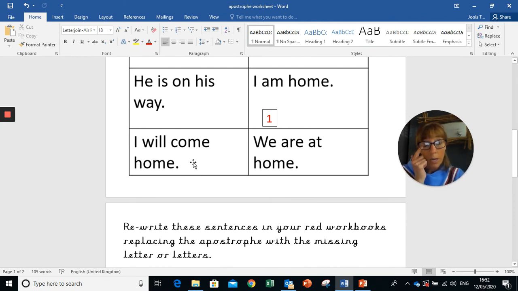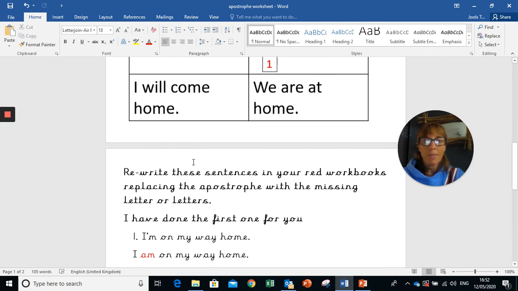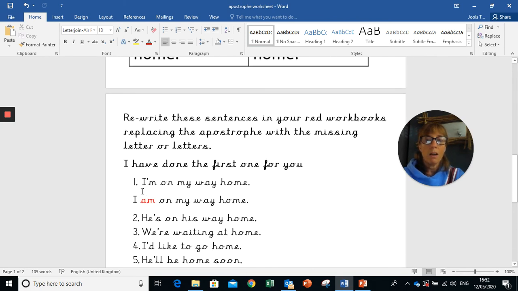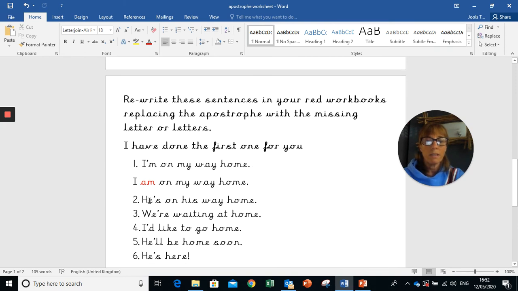So you're going to do that worksheet, and then when you've done that, I want you to look at the sentences that Miss Tate has written for you, and all these sentences have got an apostrophe in, and I want you to write out the words, the two words. So I'm on my way home. I am on my way home.